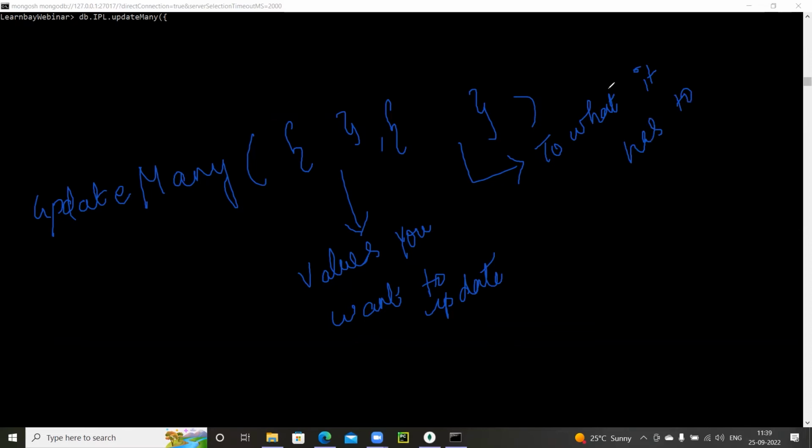To what value it has to be updated. It can be that same column or it can be a different column. So in my use case again, I will write here the match ID, and here I will write the striker ID to be 4. So whenever there is a matching record on the first curly brackets, extract those, and for those records, update the striker ID to 4 by referring to the second bracket. That's it. This is a simple syntax behind your update many.